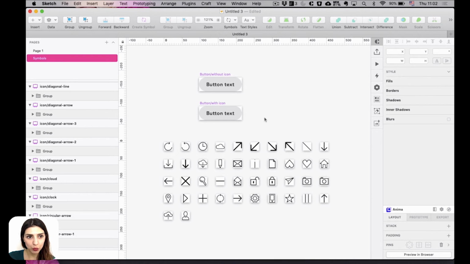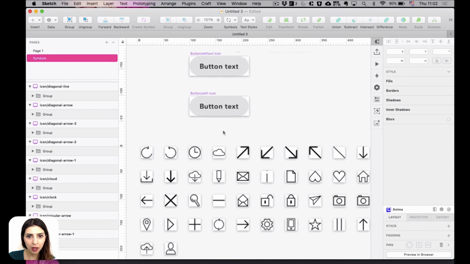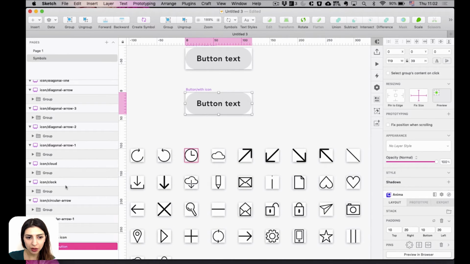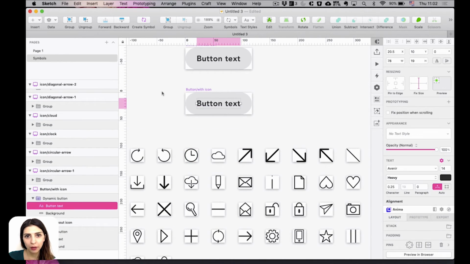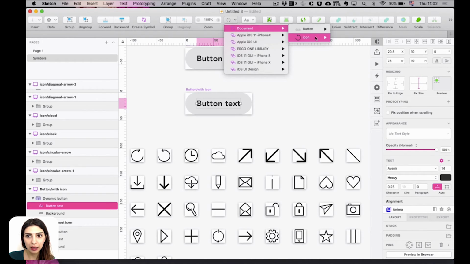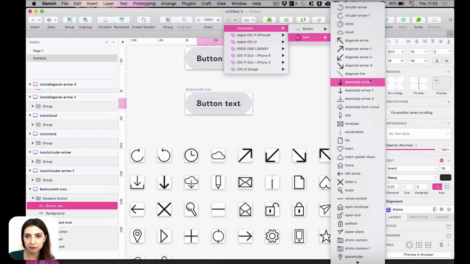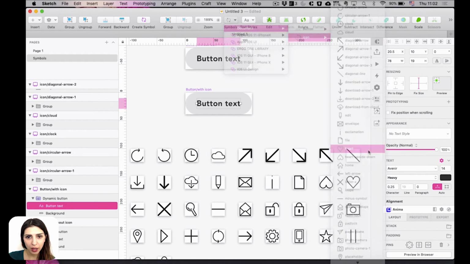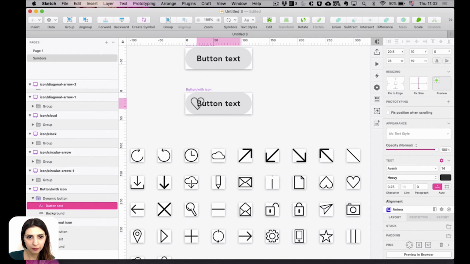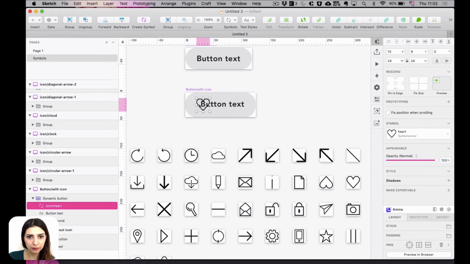So now what we do, these are already symbols. So what you want to do is click here inside the dynamic button and then click on symbols, document, and then go to icon and add an icon that you like. I'm just going to add the heart. Okay, I'm adding the heart over here.